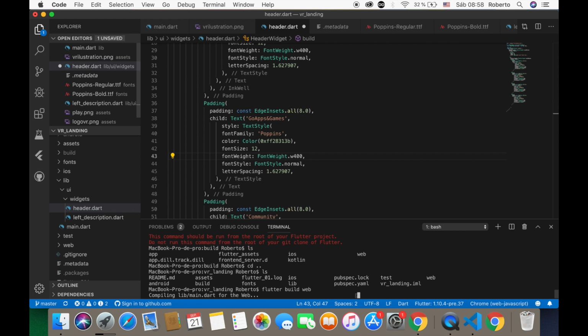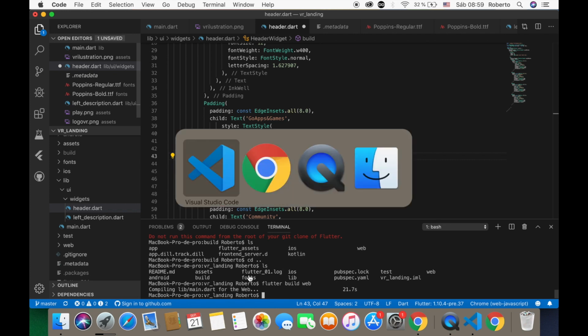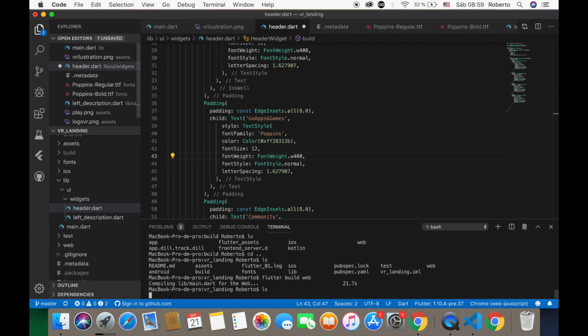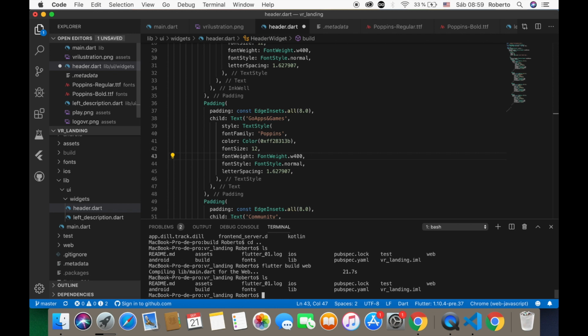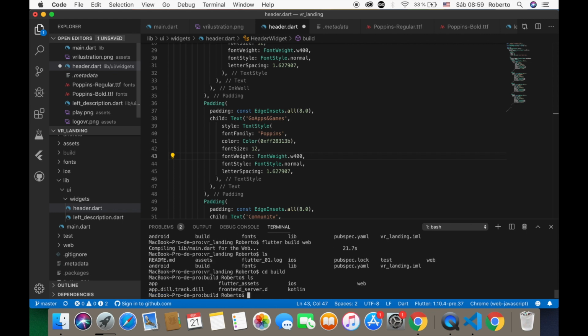We wait while Flutter is compiling our Flutter web project. And ready. So we need to go to our folders. As we can see here, we have all our folders. We need to go to the build folder. ls. We have a folder called web.